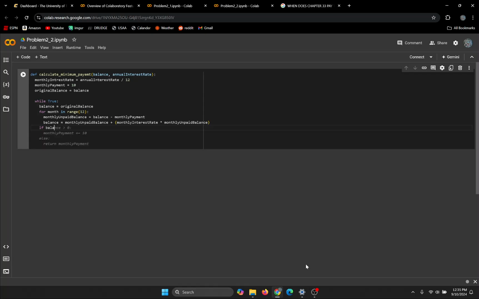If the balance at the end of those 12 times through is less than or equal to zero, we can break, because that's what we want to find: an amount of monthly payment that will make the overall balance at the end of it less than or equal to zero. If it doesn't do that, which it won't on the first loop through, it's going to keep going over and over again until we get to a certain value.